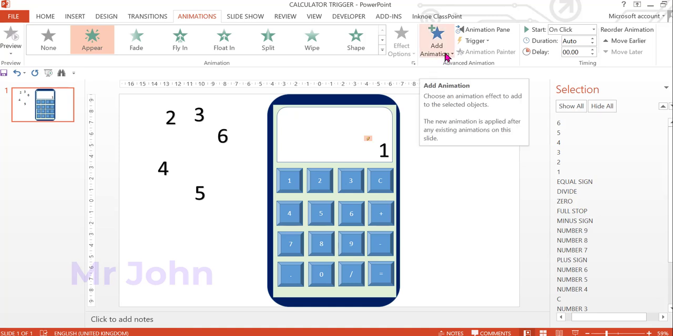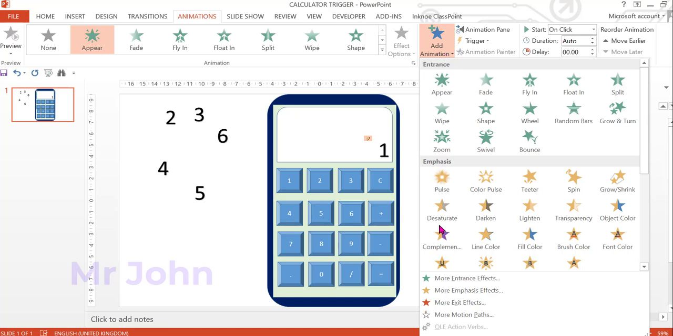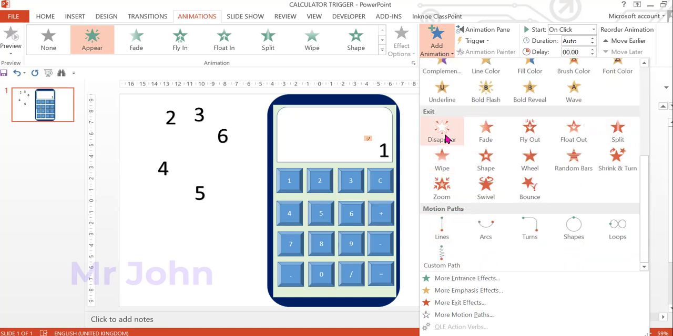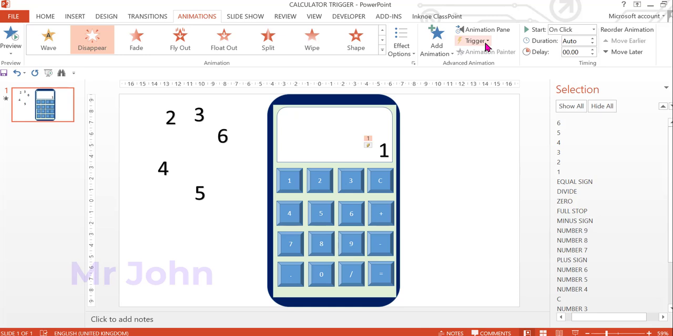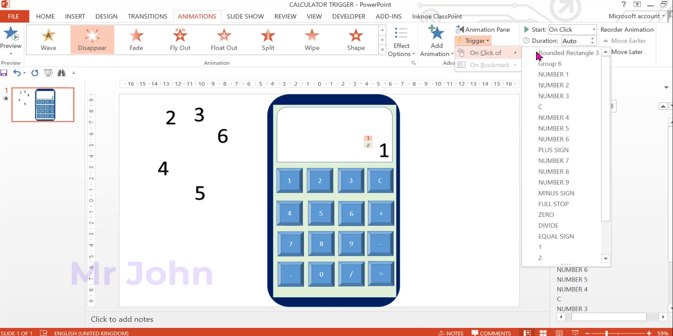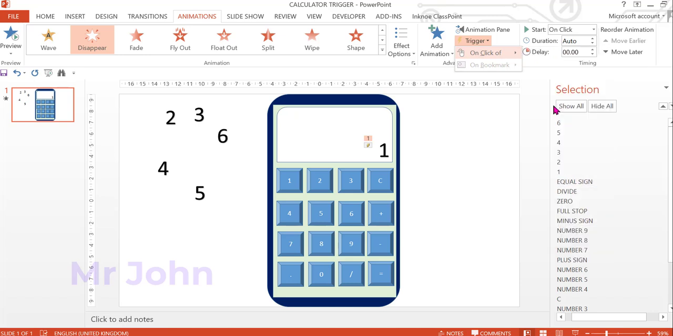Next, with number 1 still selected, go to Add Animation and select Disappear. Set the trigger for this animation to the plus sign button. This means when the number 1 button is clicked, 1 appears, and when the plus button is clicked, 1 disappears.